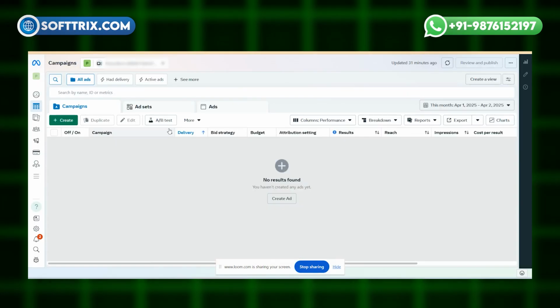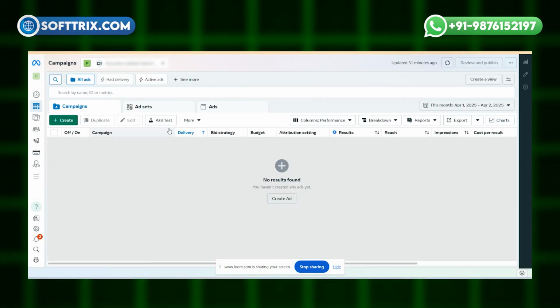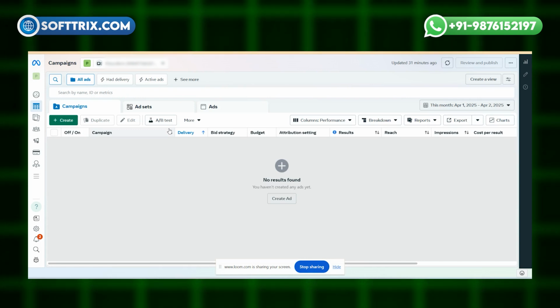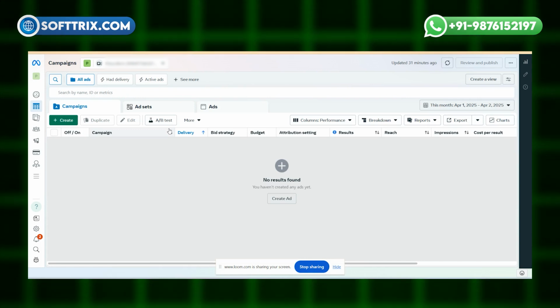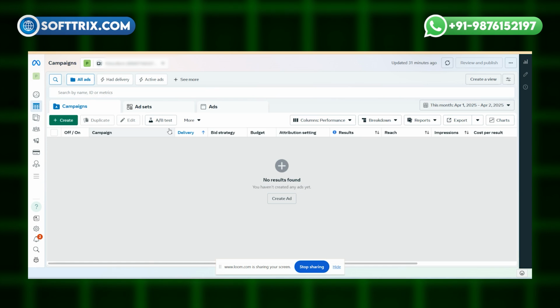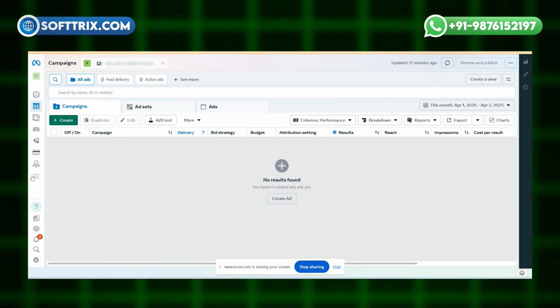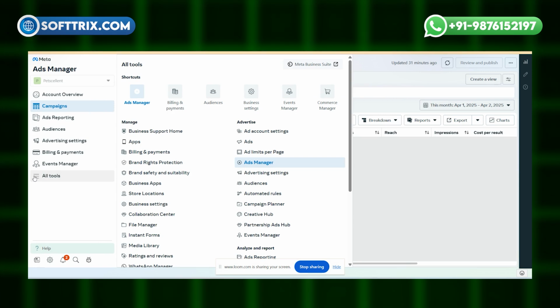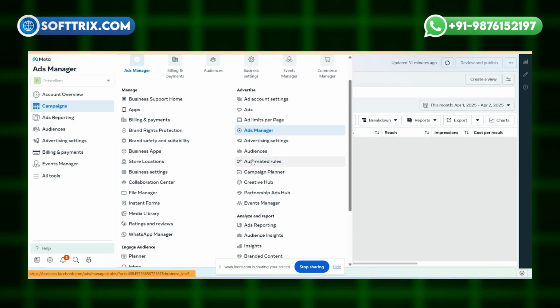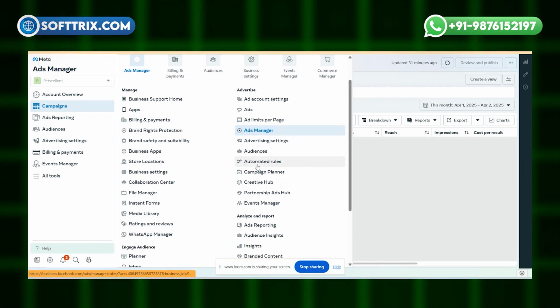Hello guys, as you know, today our topic is how to create automatic rules for our campaigns in the FB ads account. So let me tell you how to do this. For creating the automated rules, first of all, you just need to go to the All Tools section, and then you just need to click on the automated rules option.